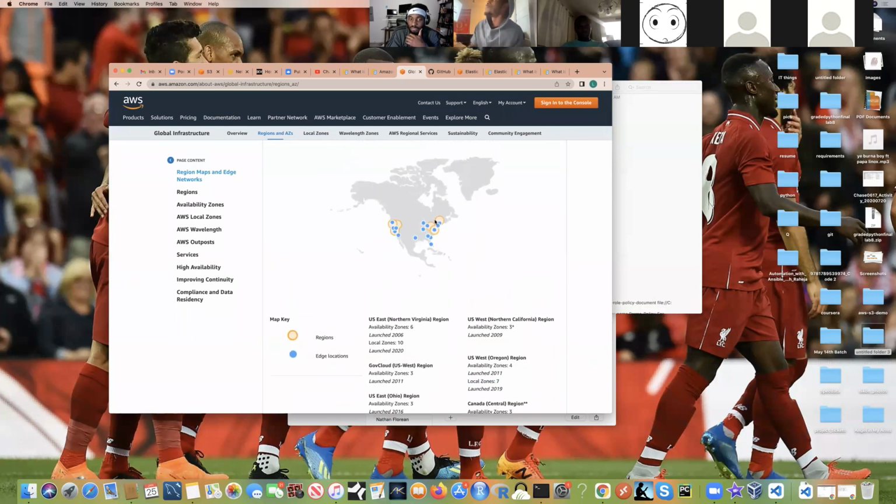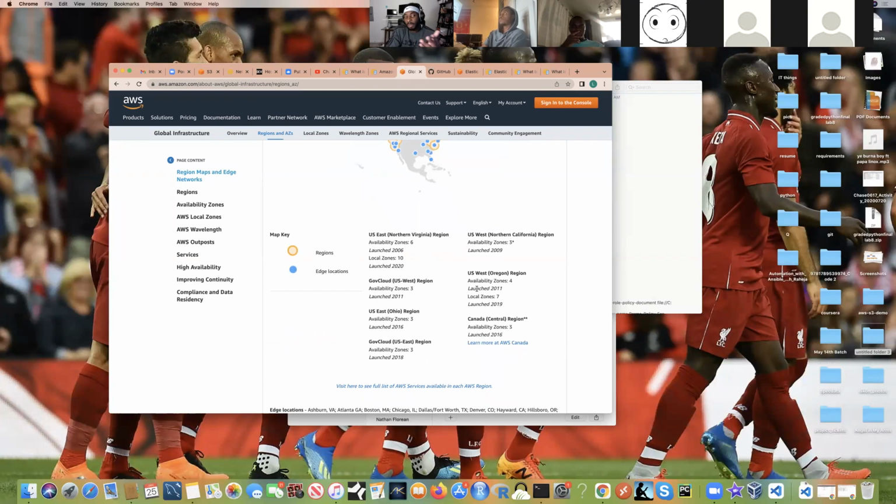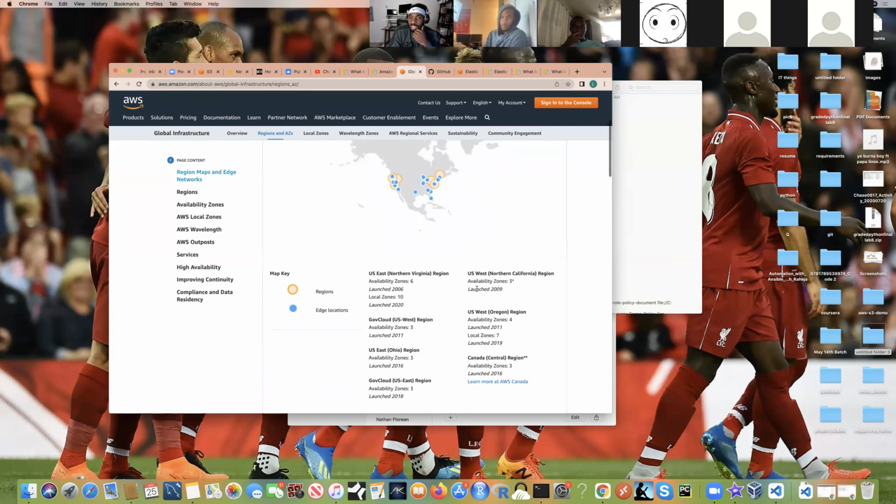And then in the East, we have 3. We have Ohio, we have Virginia, and we should have one more region. They keep launching these regions, so you want to keep up to date. For example, last year they didn't have one in Africa, but now I think they have one in South Africa.